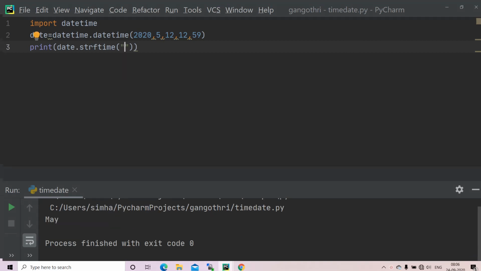Now I want to get my month. So the code for getting the month is percent capital B. Okay, let's run it again. Yeah, we got our month, May, right? So in the same way, you have different codes for getting the year, for getting the weekday, for getting the weekday in the short form, for getting the month in short form. We have different codes. I'll just throw the codes in the description box given below. You can go to them. Okay, so that's all with the DateTime module.